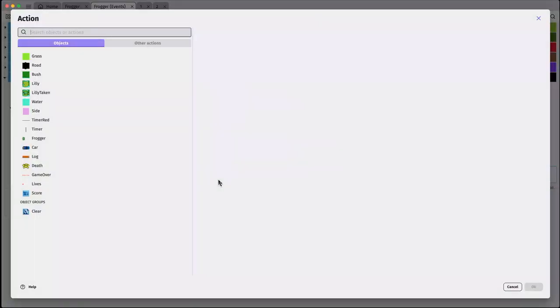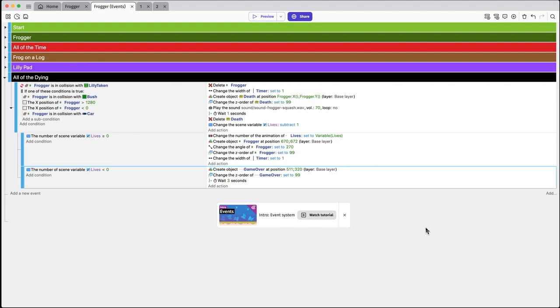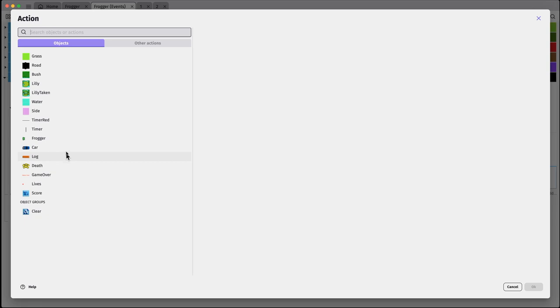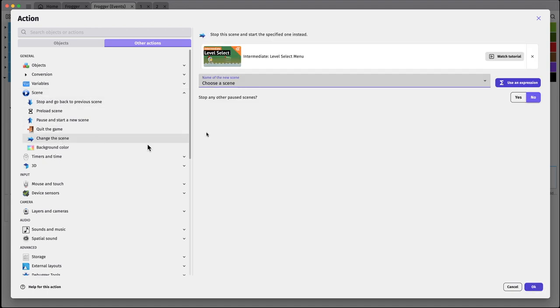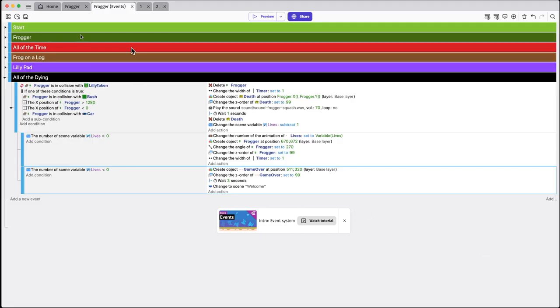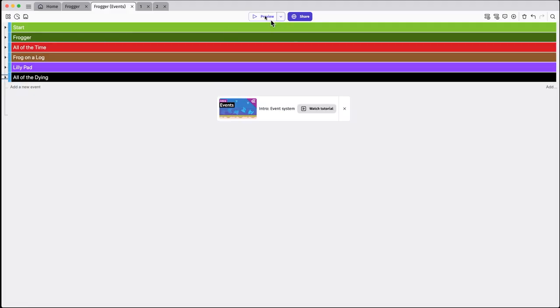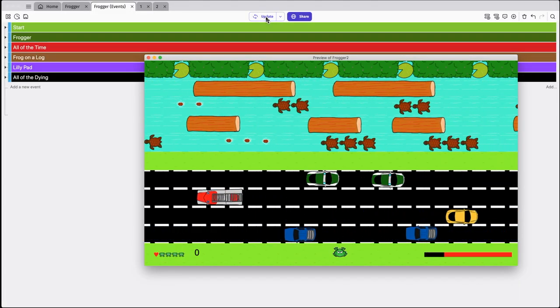Make it wait 3 seconds, to let it sink in that it's all over. And then I'm going to change the scene to start. This is quite an easy way of resetting the game, essentially. Choose scene, go back to the welcome scene. Okay. Let's preview that, see what happens. First thing I check, I'm running out of time. Just got a little timer.